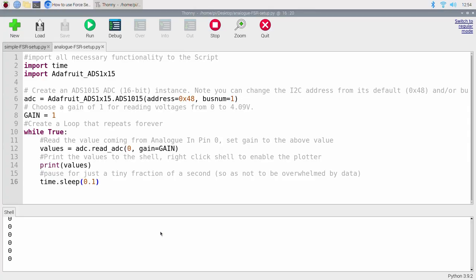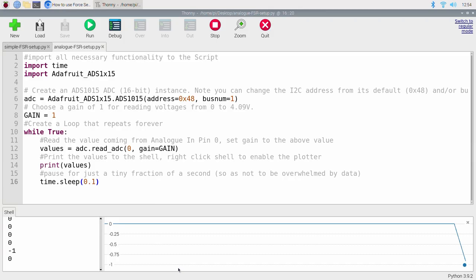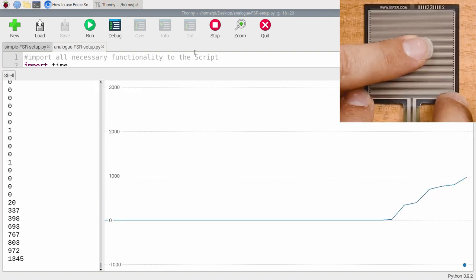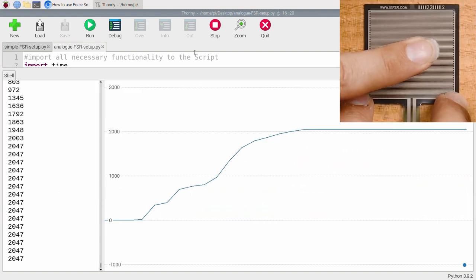Numbers. I'll do one better. Right-click anywhere on the shell to enable the plotter. This is going to let you see a graph of the data stream being printed to the shell. Maxed out, dropped.